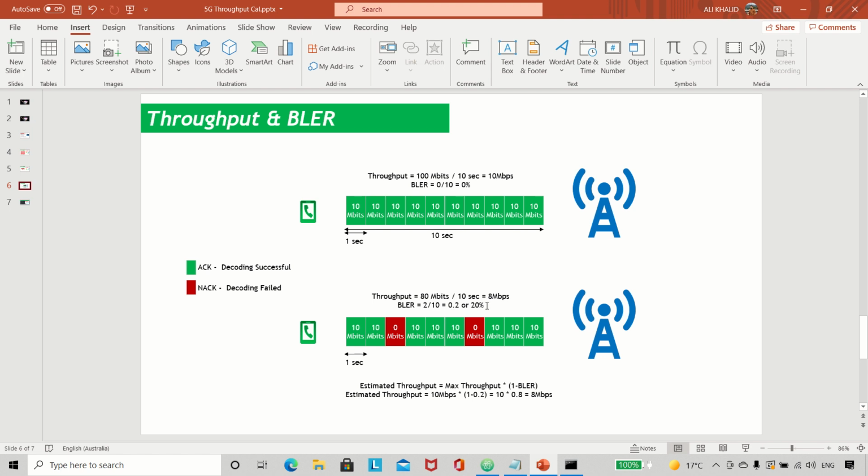So if we know the BLER, then we can estimate the throughput like this. Estimated throughput is equal to maximum throughput times 1 minus BLER. So if we knew that the maximum throughput here was 10 Mbps, and the BLER was 0.2, then 10 Mbps times 1 minus 0.2 makes 10 Mbps times 0.8, which is equal to 8 Mbps. So if we multiply 1 minus BLER by the maximum throughput, we can estimate the throughput as well.